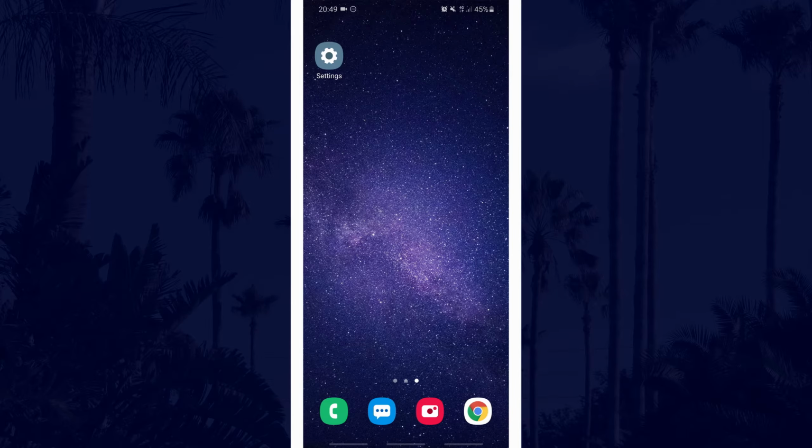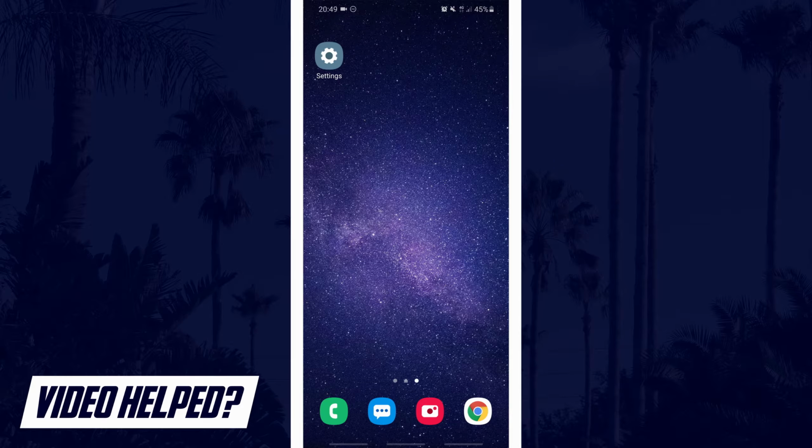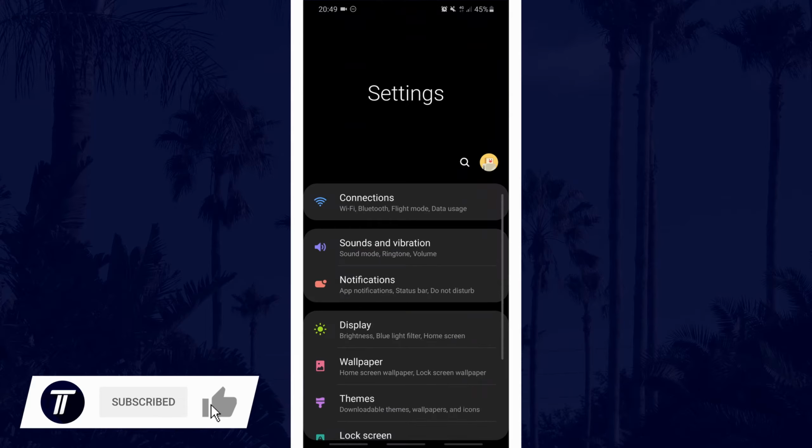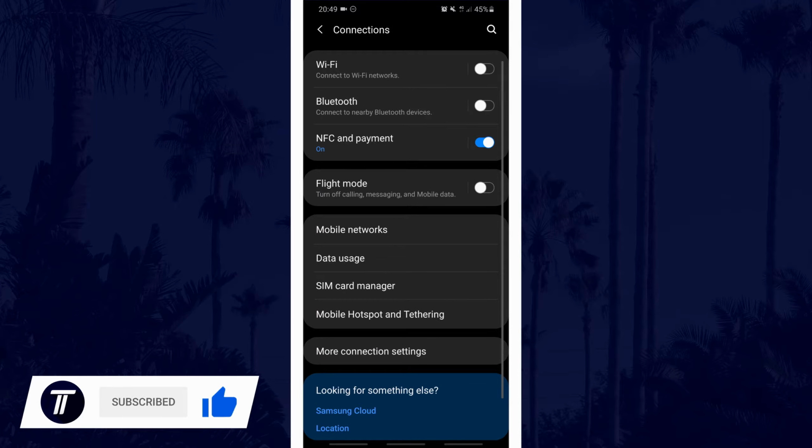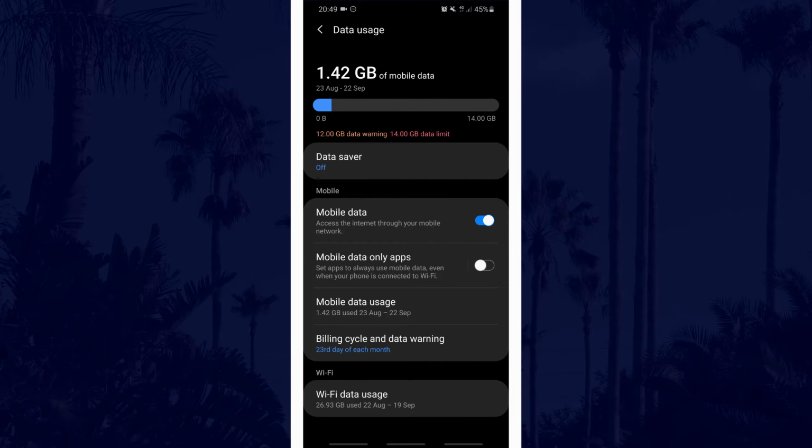Method 3 to use less data is to turn on Data Saver mode in the Android settings. Turning this on will help prevent apps from using data in the background, and it should make a noticeable difference. To turn on Data Saver mode in Android, head to the settings and then back into the connection settings. Choose data usage, and in here there should be the option to turn on Data Saver.